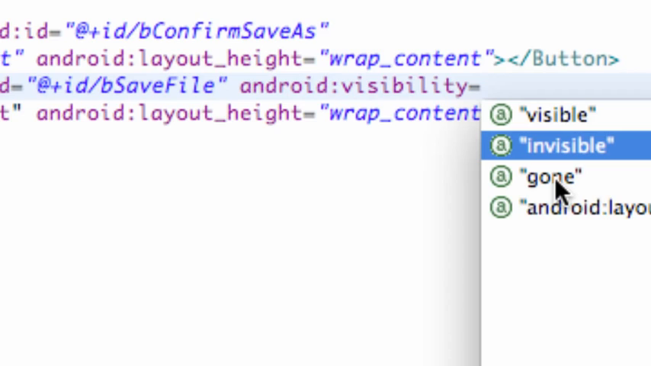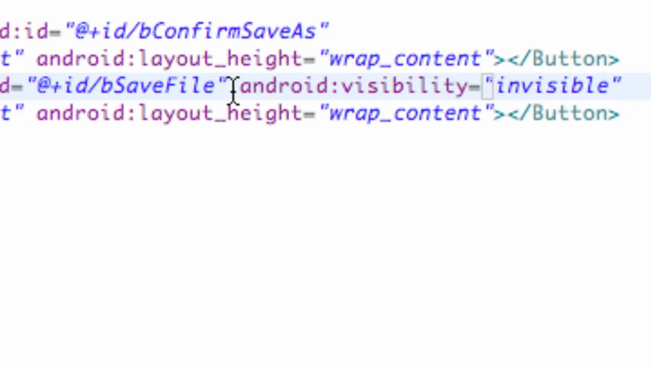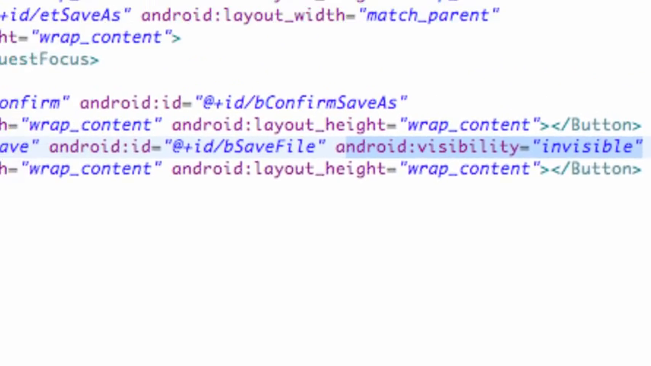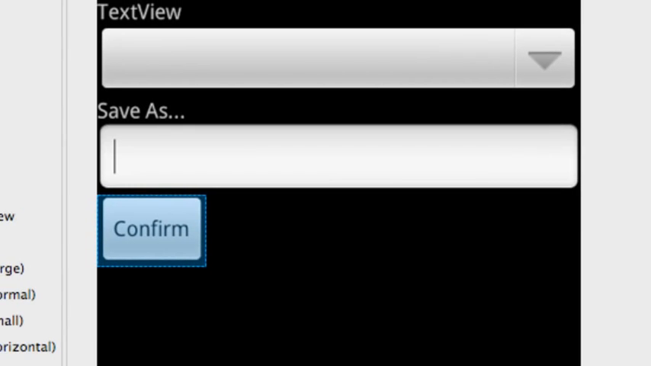Gone would be like it's destroyed. So if you just want this button to be clicked once and then destroyed, you want to use gone, which wouldn't really make too much sense in the XML layout. It's more the same reference as we use in Java. So let's check that out. Our save button isn't there.